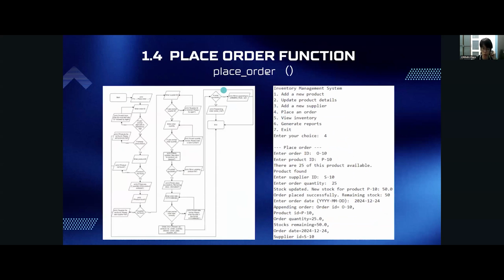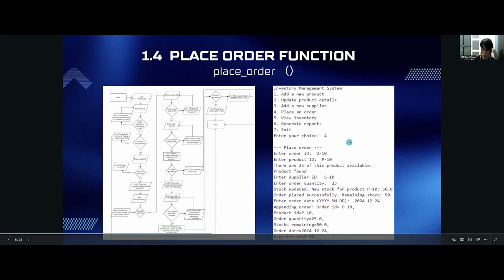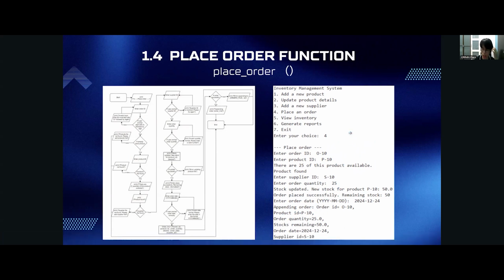Following, we have the place order function. In this function, we prompt the user to enter the order ID, which starts with order followed by digits. Then we have enter product ID to identify the product being ordered, and if it's found, it will produce a message for product found. Next, we have supplier ID to identify the supplier that we want to order from, with enter order quantity and enter order date. Below is a message to let the user check if the details are correct.